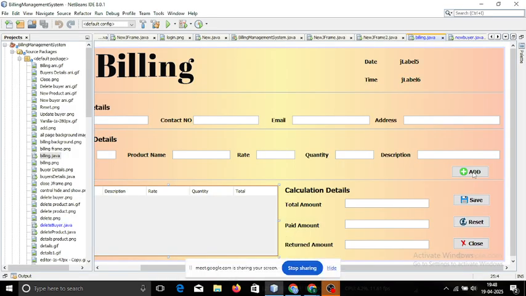Sorry, first we'll go with add. What should happen when we click on add? And after that we'll see save. These two things only we have to see. The design is quite simple, and we'll also see how the date and time are being automatically generated. Okay.